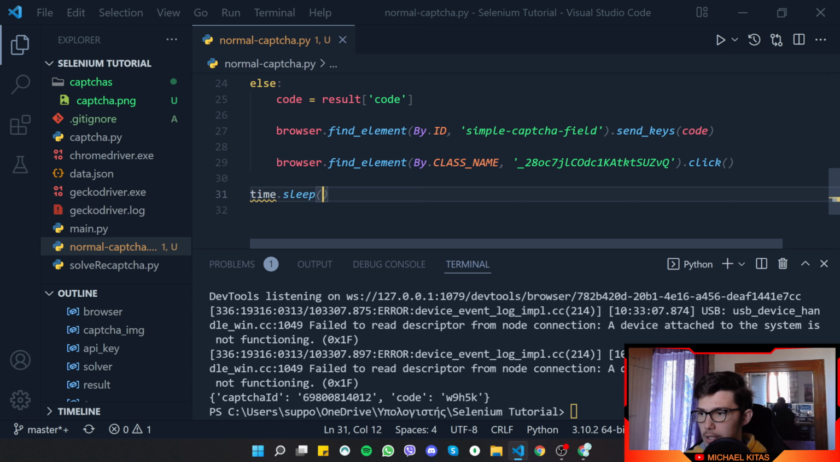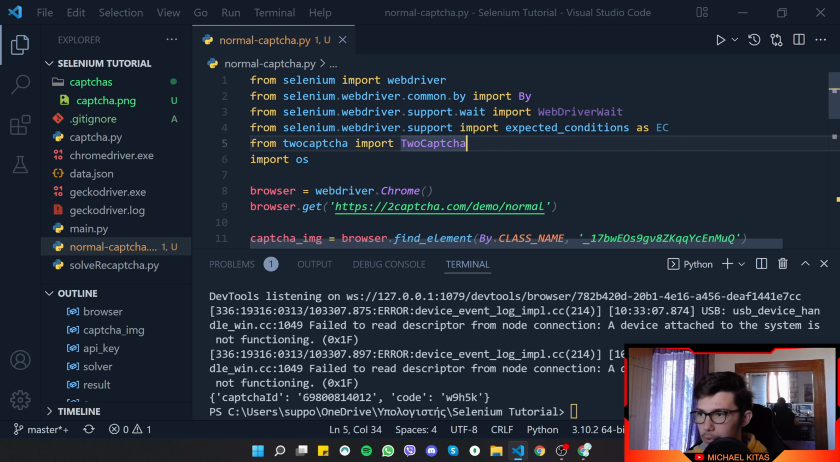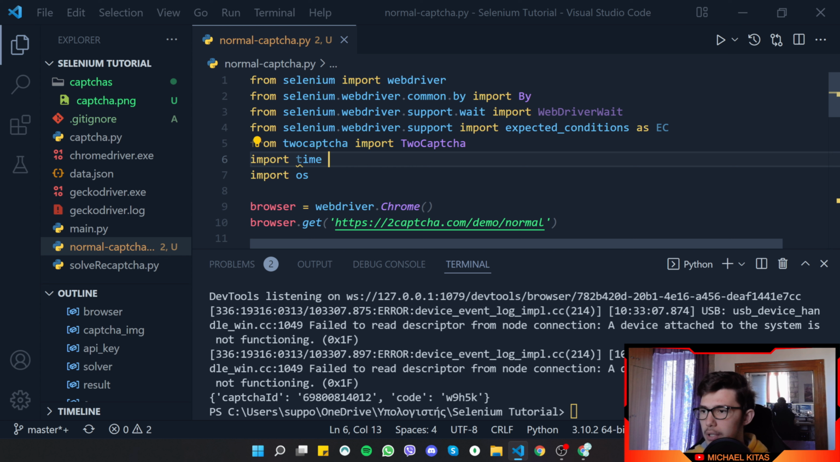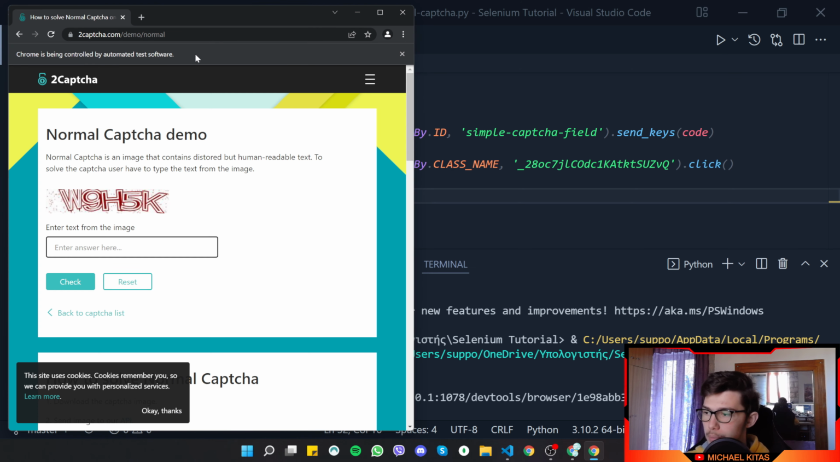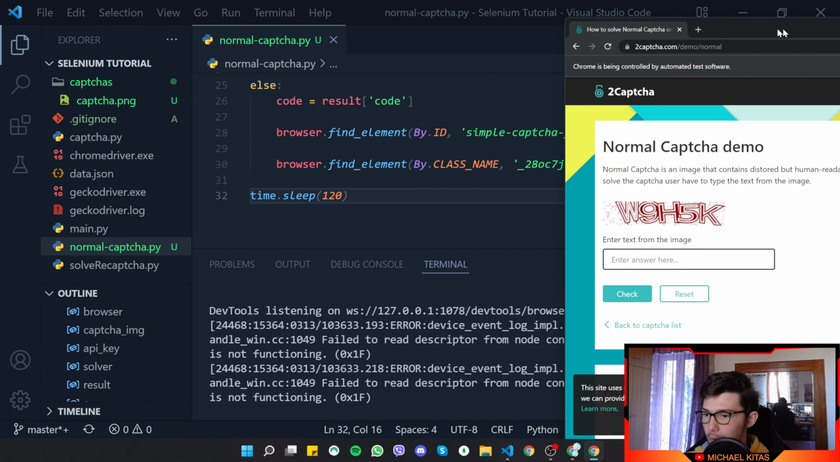time.sleep and let's sleep for 2 minutes. And let's import time right here. Now you don't have to do that. I just do that so I can show you that it worked. And yeah, let's test it. So let's run our Python script. And okay, it didn't really work.